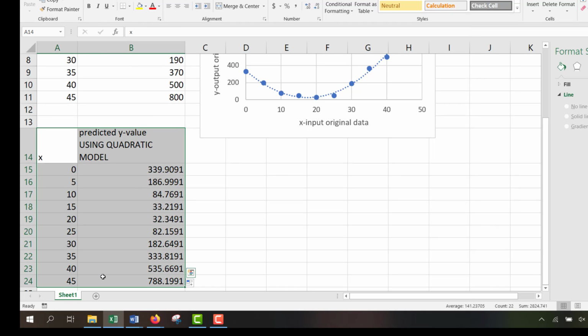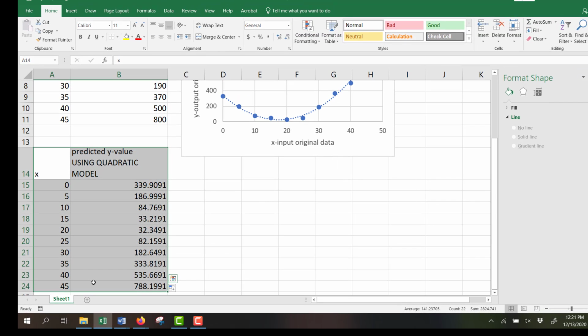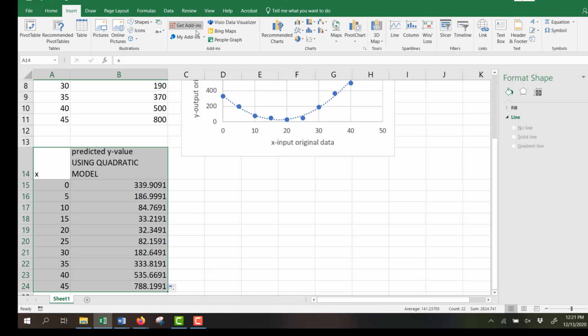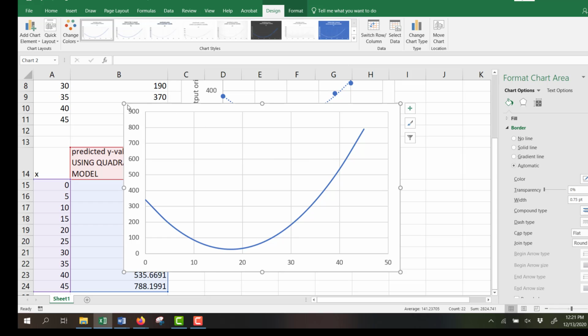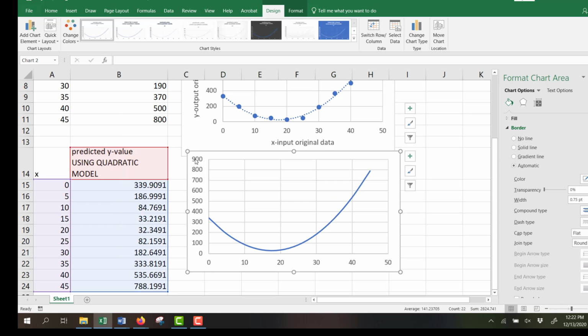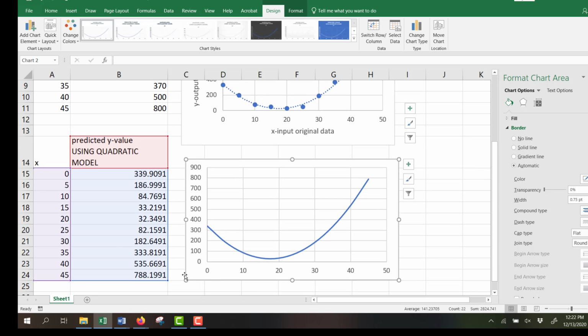I can now take my input-output table using our prediction trend line, our quadratic trend line model, and I can create a smooth line graph. There it is. Looks like a quadratic function, which makes sense because it's a quadratic equation, a quadratic model. I could then also use this quadratic equation to make predictions for other x values.